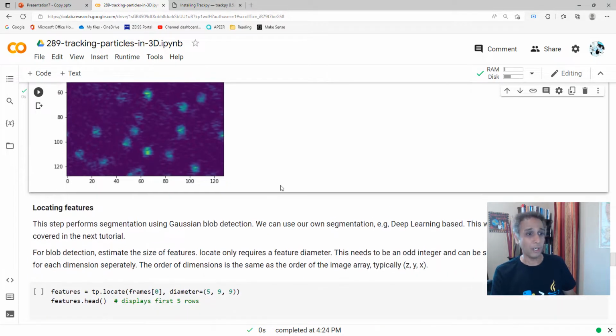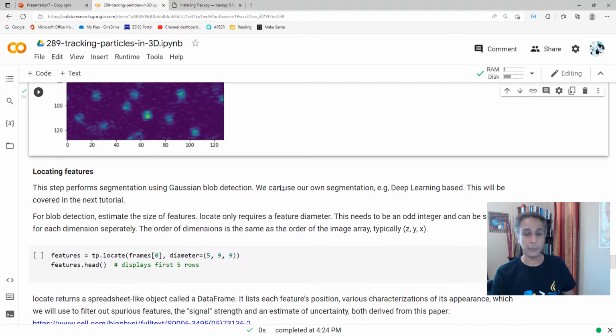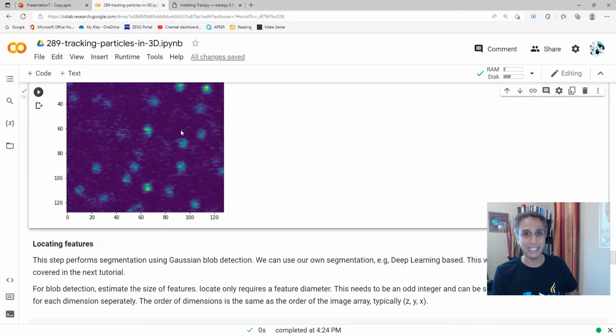Okay, so now that our data is available, we just need to segment these. And again, you can follow your own approach, like loading the data set using Bioformats, for example, and then using 3D StarDist for segmenting these blobs. But if they are blobs like the ones that you see on the screen, then the regular blob detector can do a pretty decent job.